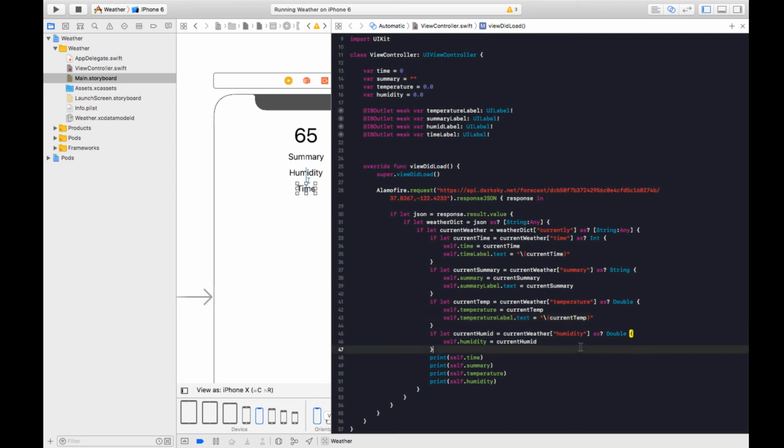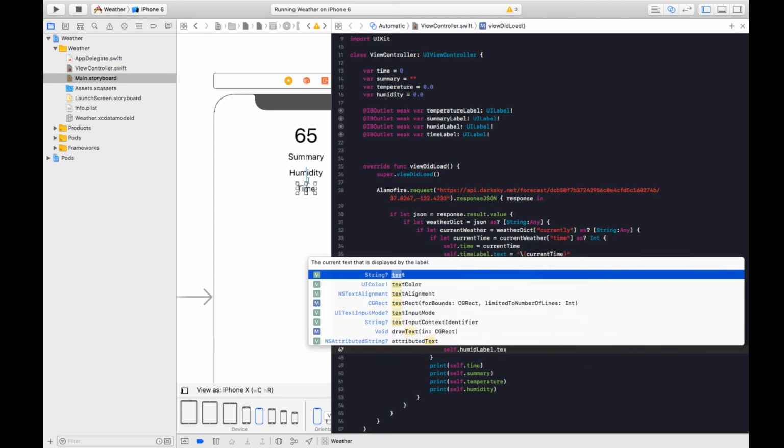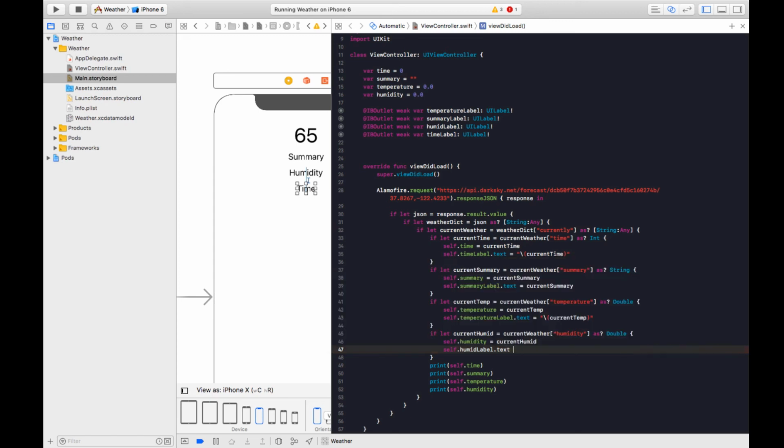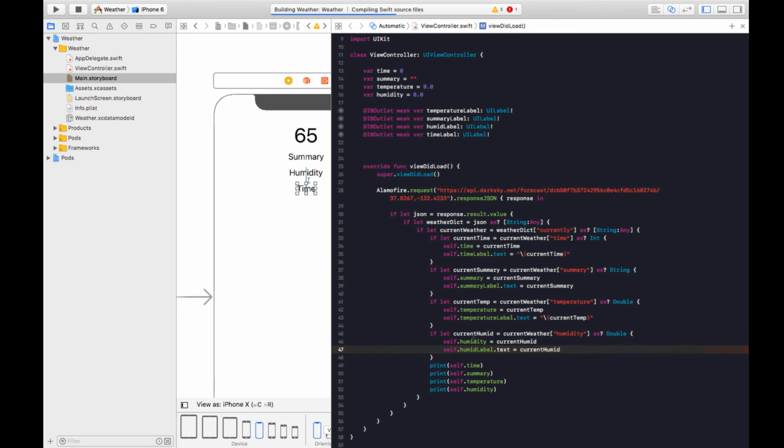Perfect. And then self dot humid, what do we call it? Humid label dot text. And there's these little short descriptions that are helpful some of the time, usually most of the time. The current text that is displayed by the label. That's exactly what we need. That's what we're changing. And then we can say current humid. Perfect. So now, this time we're going to click play.